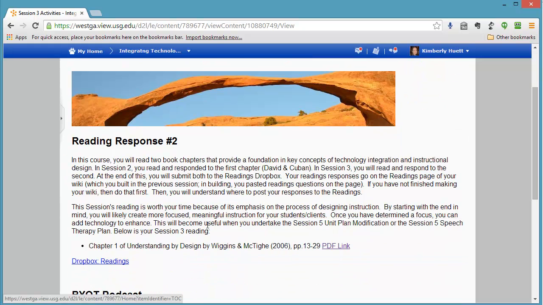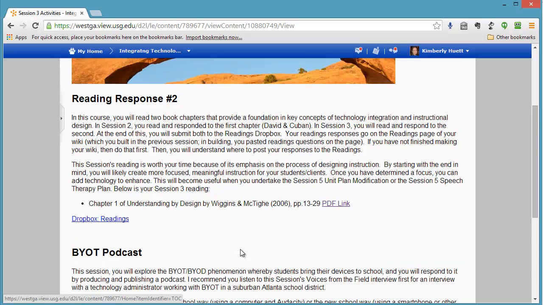In this session, you're going to be doing reading response number 2, and that's chapter 1 of Understanding by Design by Wiggins and McTighe. It's a great chapter for really understanding the kind of thinking you have to do for designing instruction, for planning learning experiences with students, and you could even apply it to clients, although it lends itself a little bit better to teaching and designing larger units.